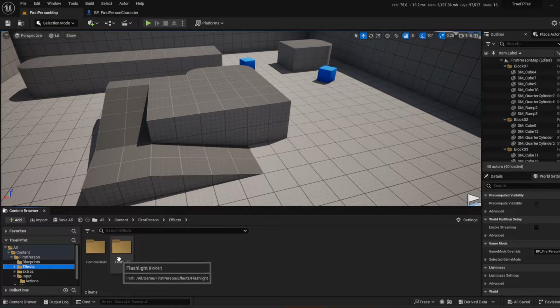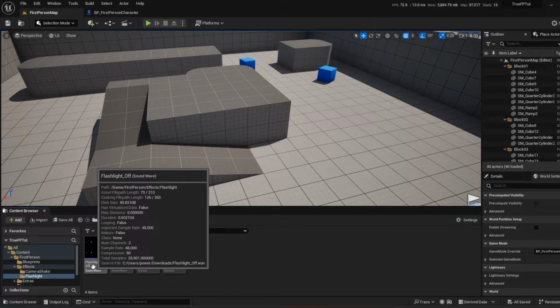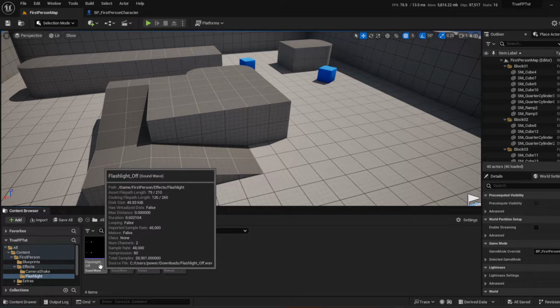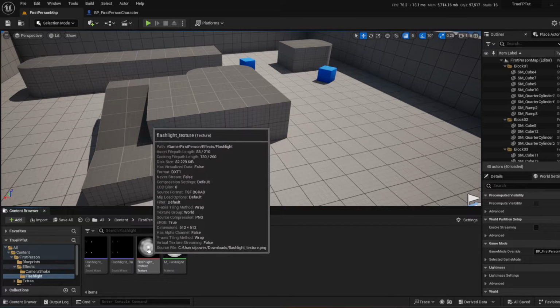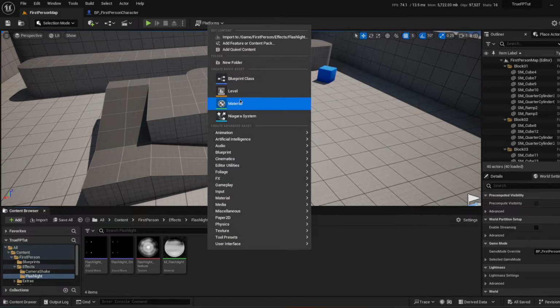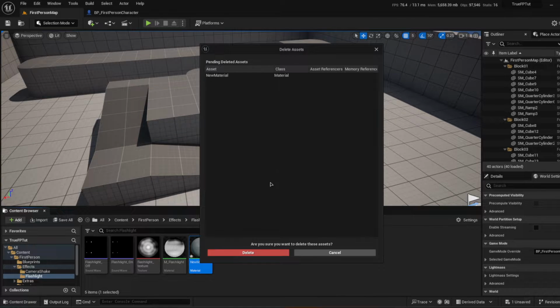Let's go into effects and flashlight, and I've already imported some of the things that I will need, so I will show you exactly what I did. I imported a flashlight off and on sound effect that you can probably find on I think it was freesounds.org or .com, and I found a flashlight texture. If you're confused where to find one of these, you can go on Google and look up flashlight texture and you'll see something very similar to this. So after that, I created a material. I named it M_flashlight, and that's what I have here, and I'll show you exactly what I did.